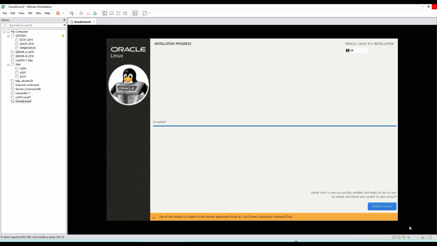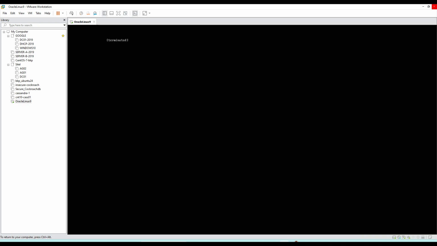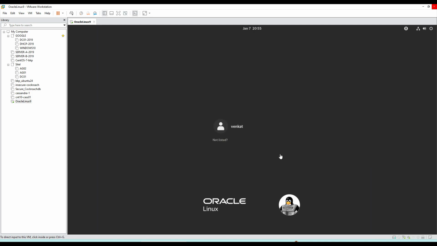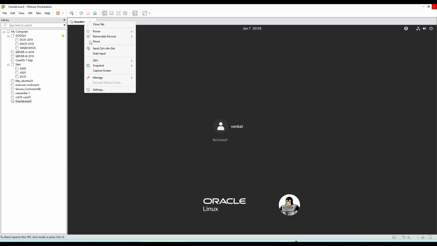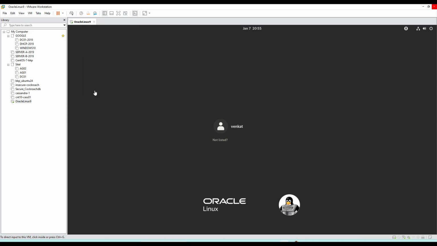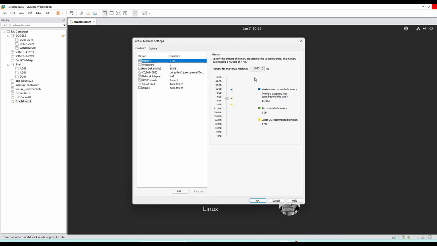Okay, it's fine. It is done. I will reboot the server. Yeah, it is rebooting. It is taking time because I gave 2 GB of memory, right? For that reason only it is taking more. I think I have given 3 GB. Okay, fine.